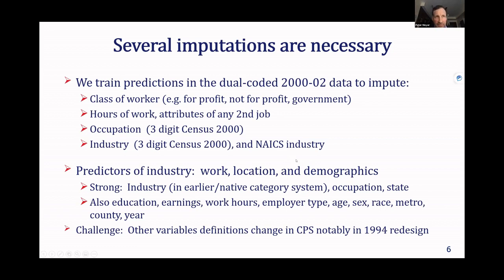Every CPS observation has values for those variables, but one complexity is that we can't use the whole target period data at once because there are changes in the definition of some predictor variables over time. So this is a long program which has special cases, not worth further discussion right now. Next slide, please.